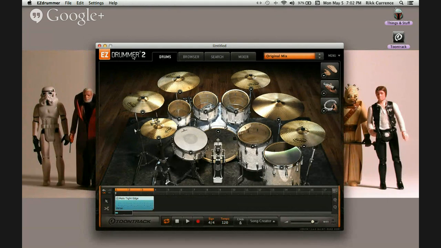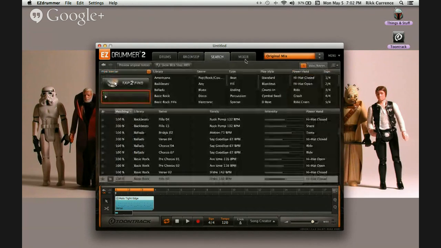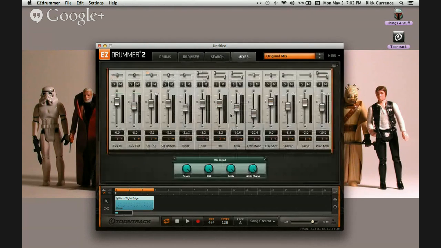So we're going to go ahead and come back up to the top, and you'll see as we've been working on it that we have the browser and the search tabs, which we've gone through, but we're going to focus on the mixer tab right now. So again, the last tab, and it has some familiar functions and features to the original EZdrummer users.